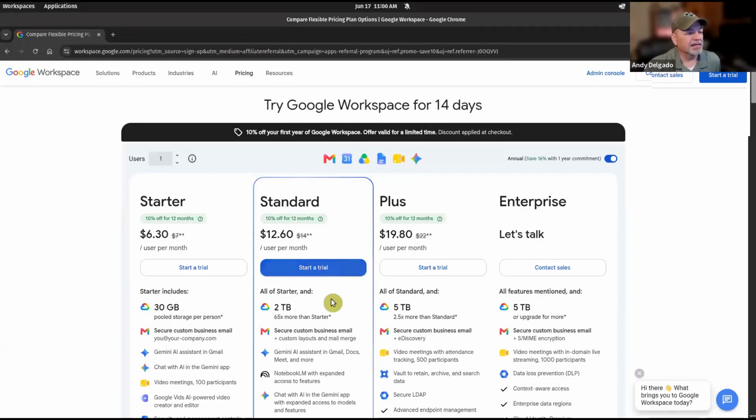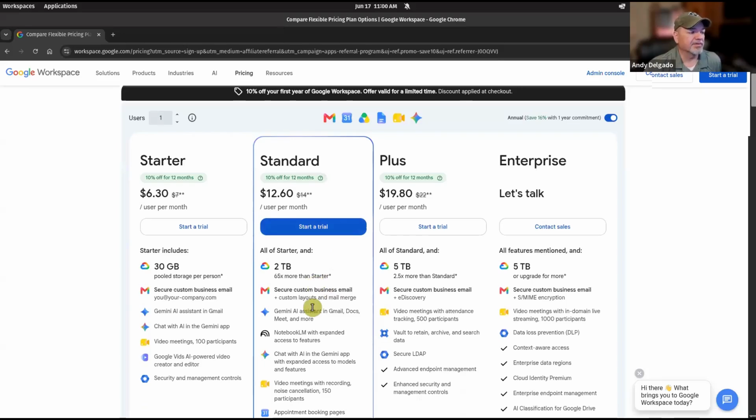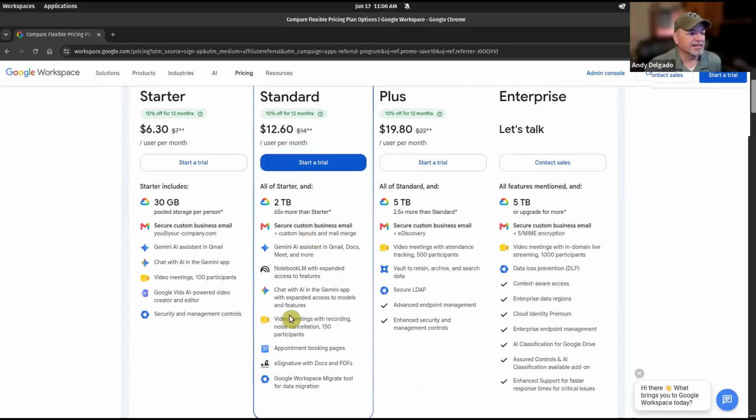So we can start a trial. I'm going to use the standard version for the main reason is because I want some of these additional options and add-ins that we get, especially the ability to use Gemini if I choose to in the future.